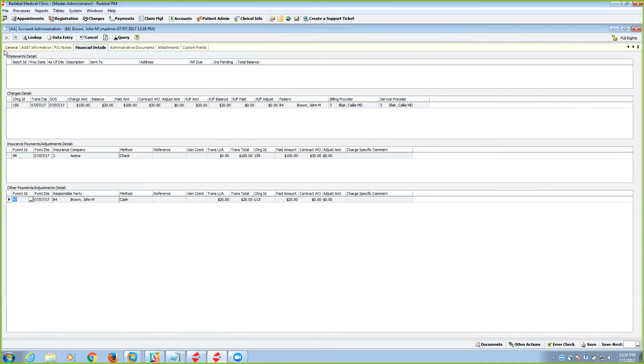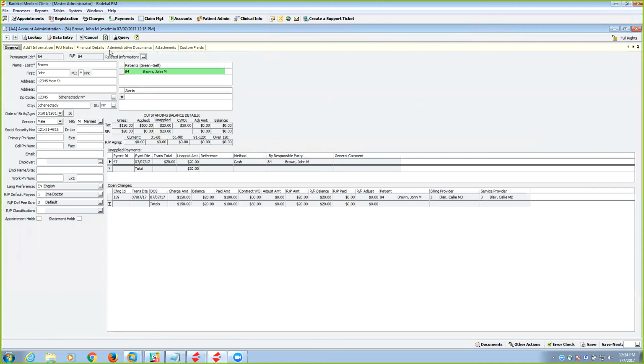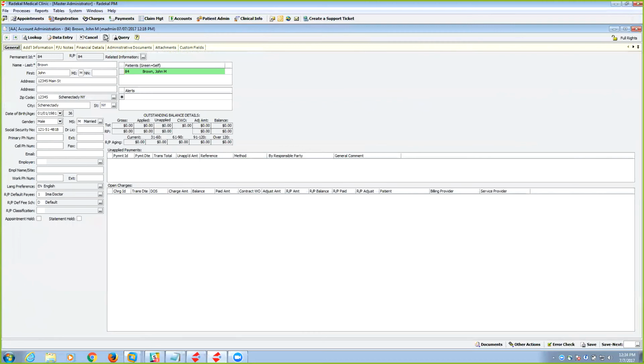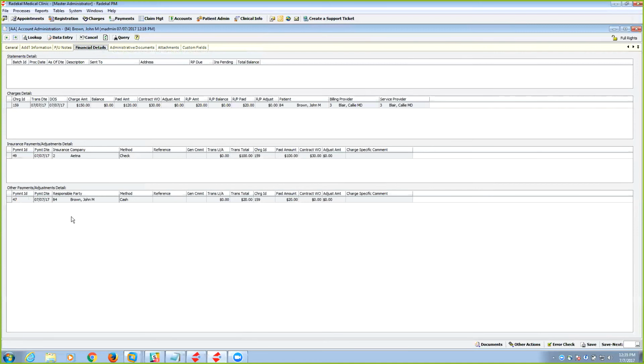So if I save that out and I come back to his account administration, go back to the general, do a refresh. Everything is good. Now if I go to the financial details here, you can see here's the charge ID, here's the insurance payment, here's the copay that we applied.